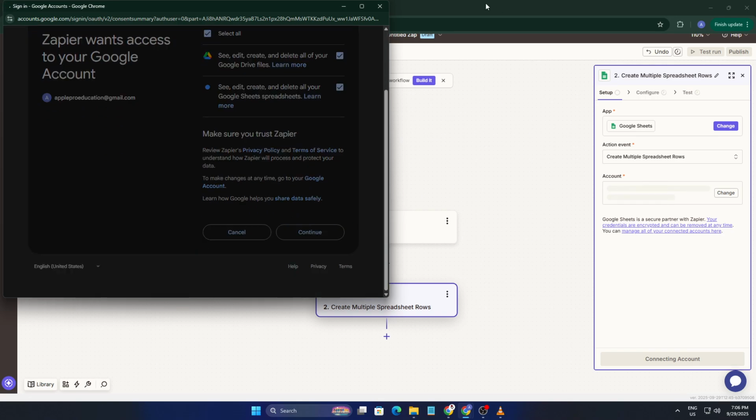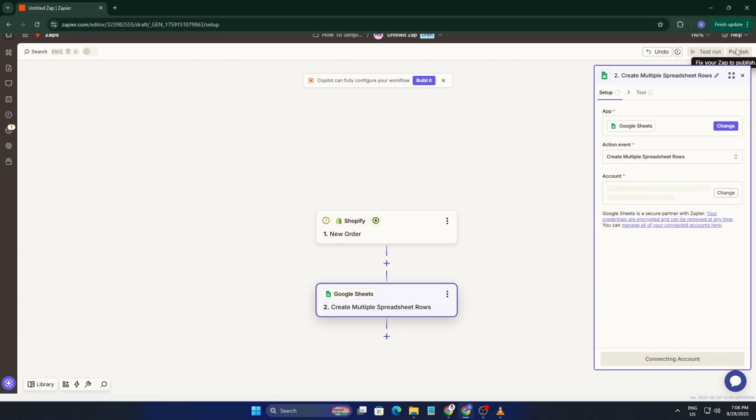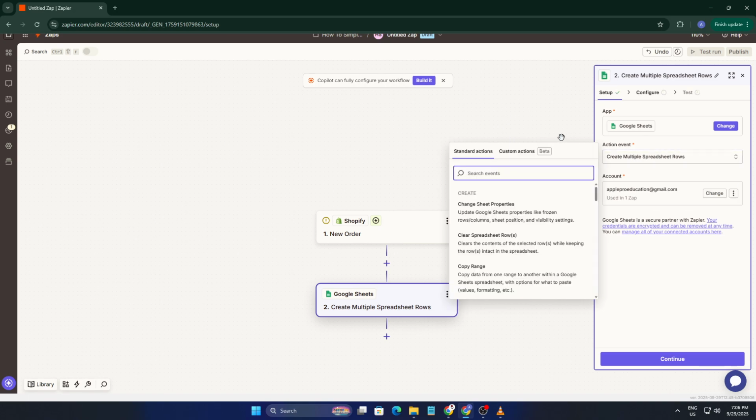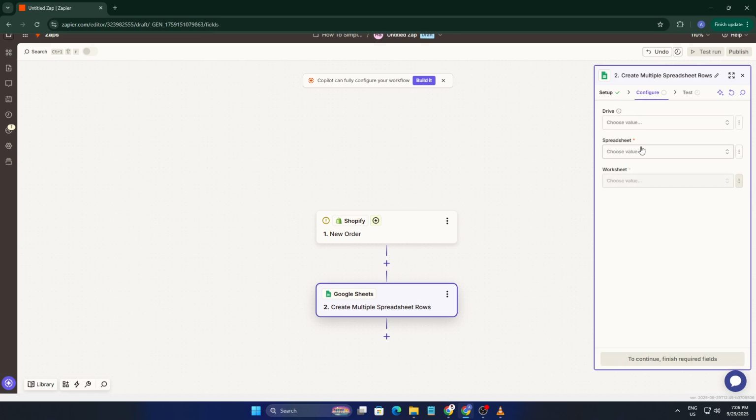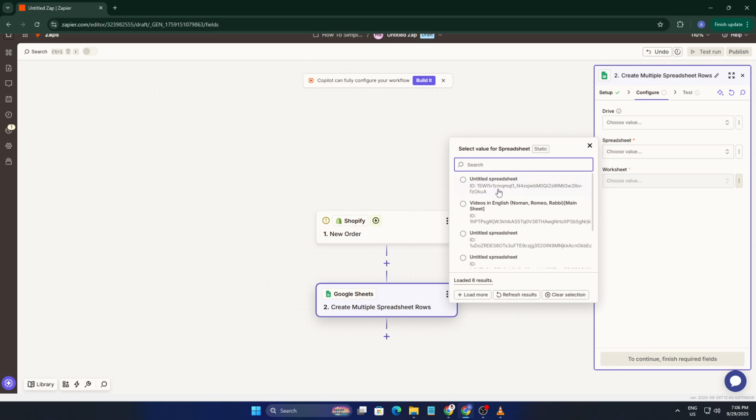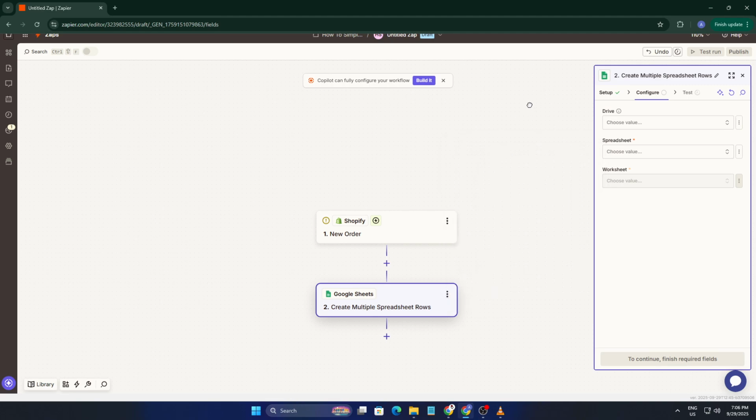The final step is the one most people forget. Hit publish. Without that, nothing will actually run. Once published, your Zap is active and will fire automatically every time a new order comes through, and that's it. You've just linked Shopify with Google Sheets using Zapier. From now on, your spreadsheet updates itself in real time, no copying or pasting, no manual tracking.